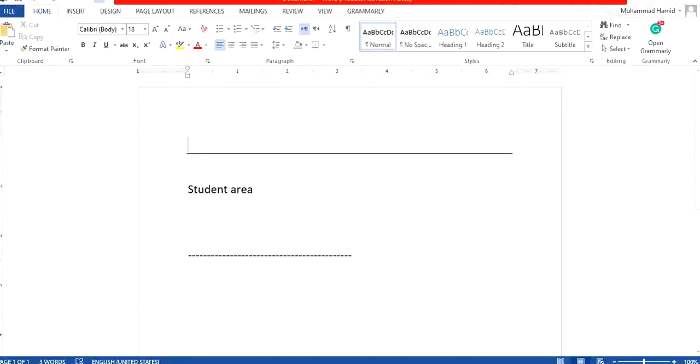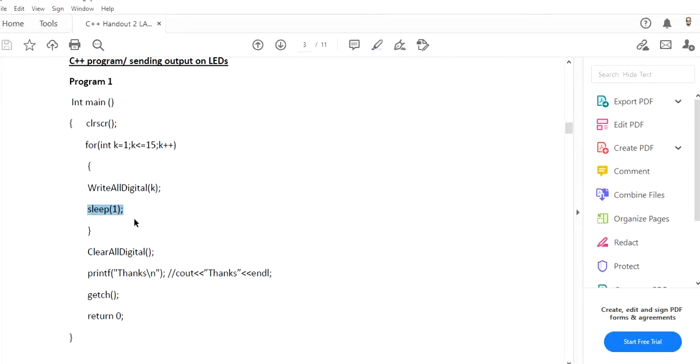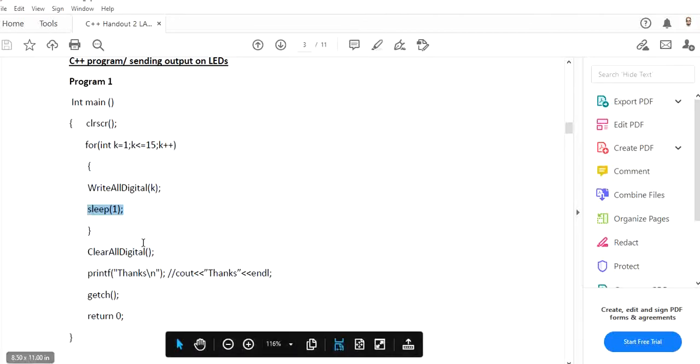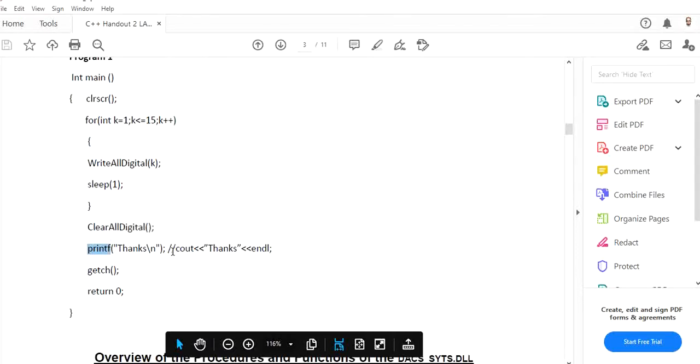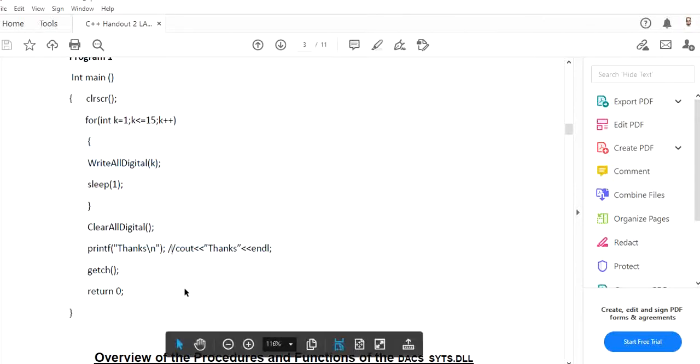For using sleep 1 you will use the header file dos.h. We have so many header files. Then we have clear all digital, and printf is the same as cout. There is no difference between the cout command and printf command, same thing. See, I have written it in the comment. This one is a comment, so you write cout or you write printf, it is the same thing.